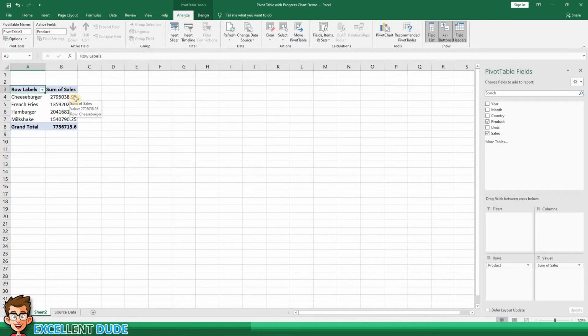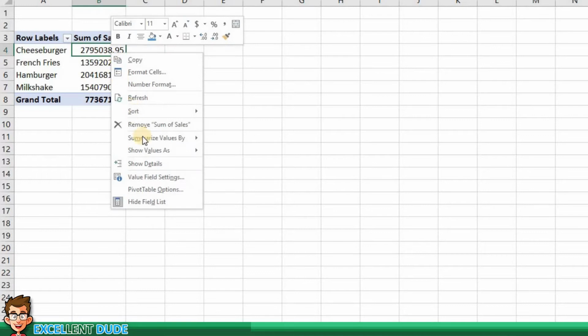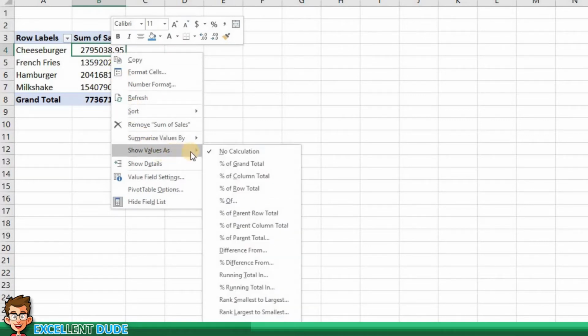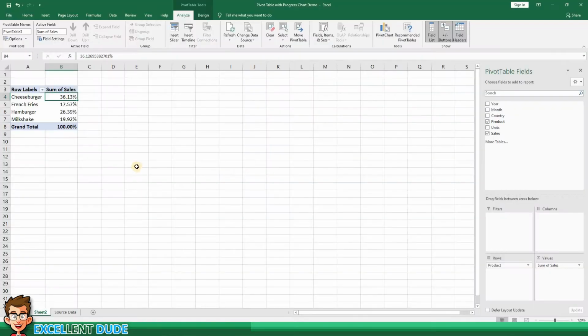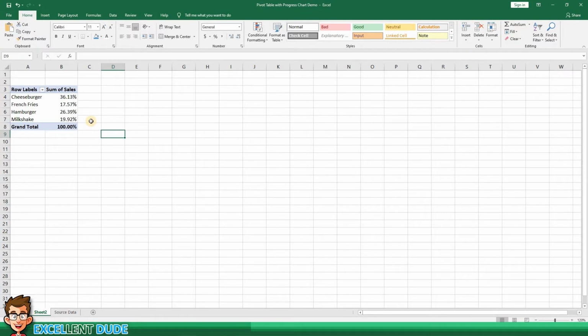To change how the information is displayed, I'm going to click on one of the sales results and then right-click. I will select Show Values As and then choose Percentage of Column Total. We now have the percentage of total sales of each product.